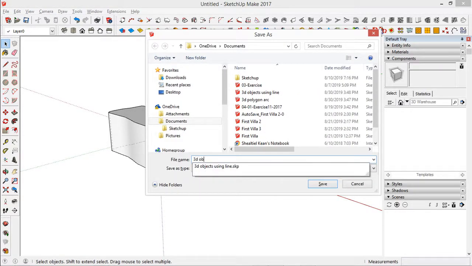Save your project by using the file name 3D object using Two-Point Arc, Arc, Freehand. Press Enter to save.